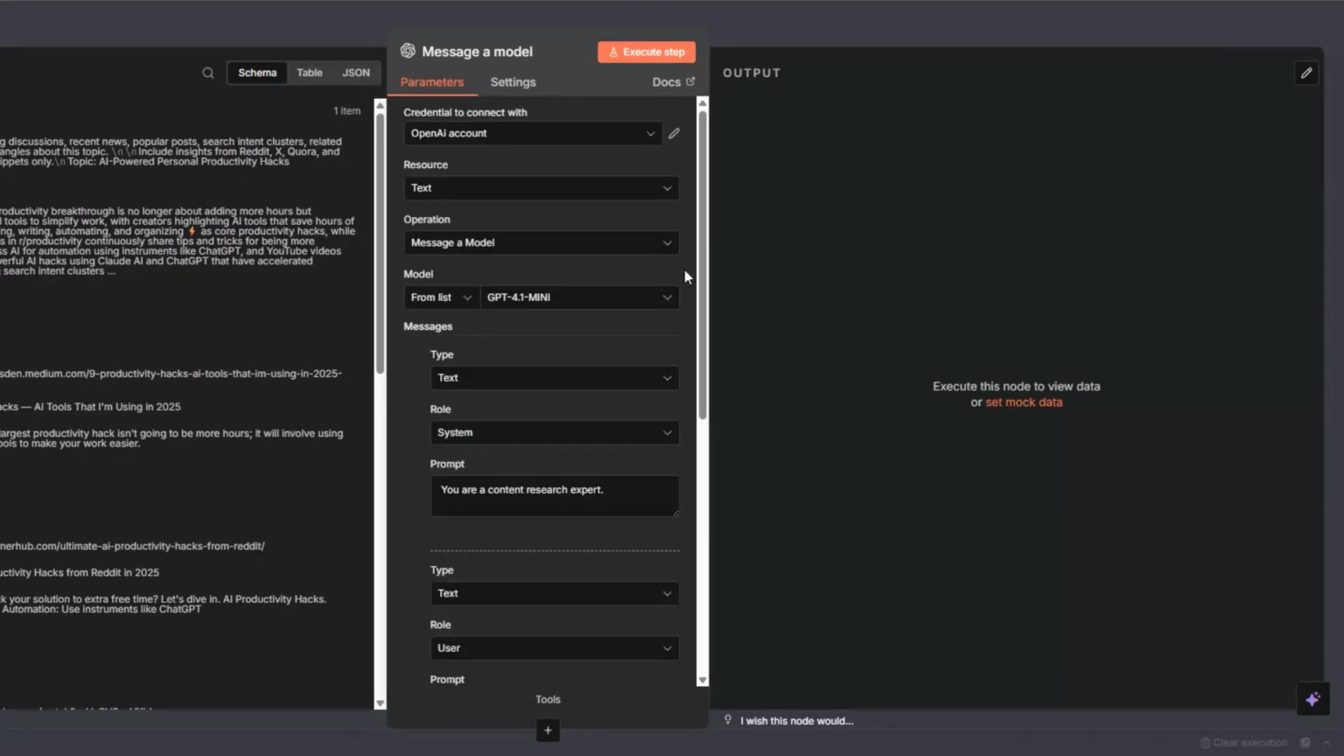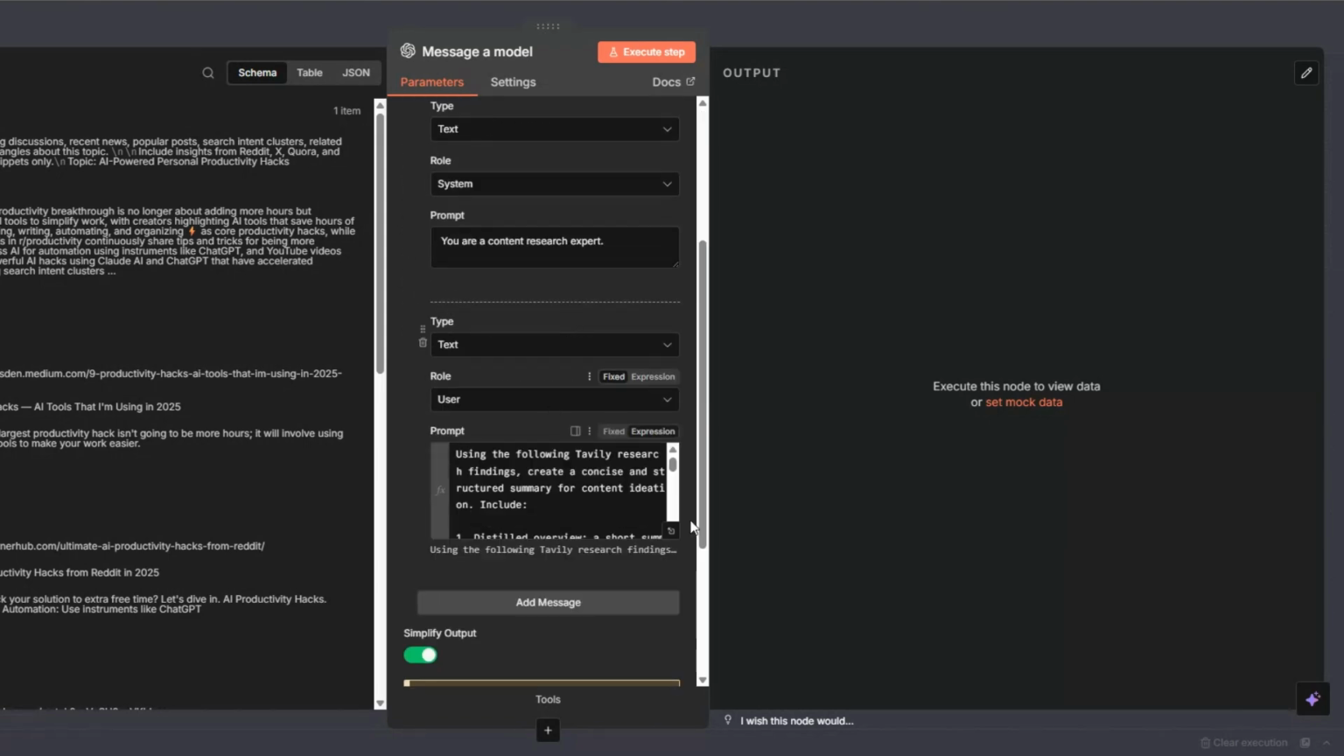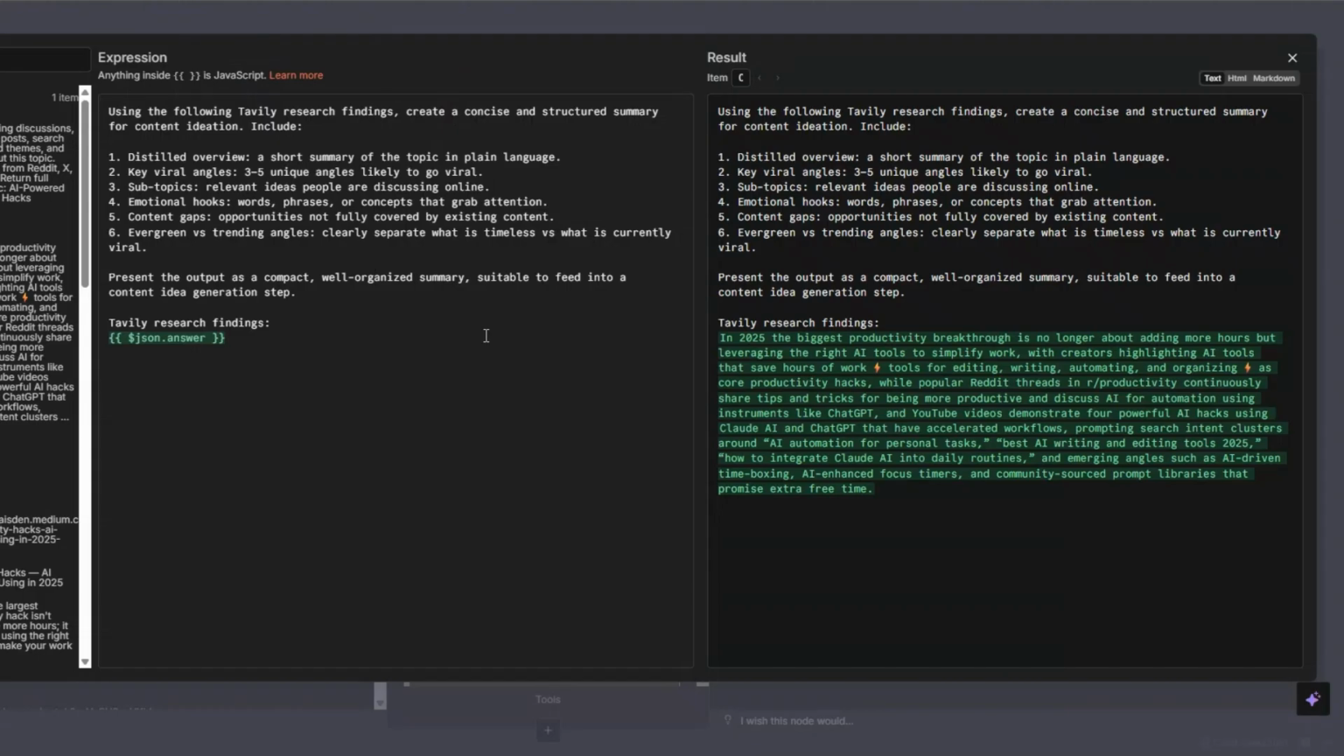The prompt for the system role is along the lines of: you're a content research expert. And the prompt for the user role is along the lines of: using the following Tavily research findings, create a concise and structured summary for content ideation. Include a distilled overview, which will be a short summary of the topic in plain language. Key viral angles should be 3 to 5 unique angles likely to go viral. The subtopics should be relevant ideas people are discussing online.